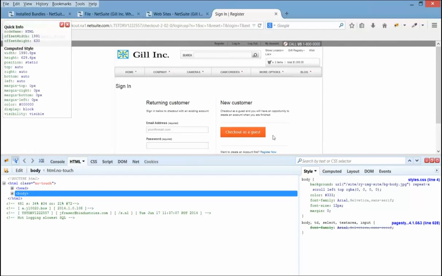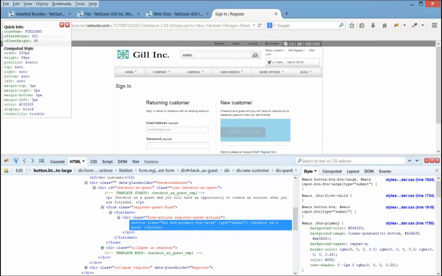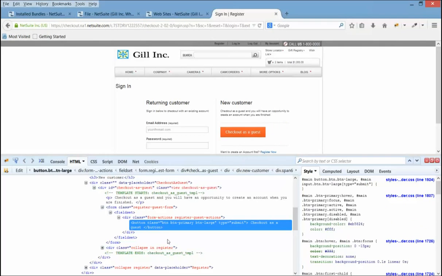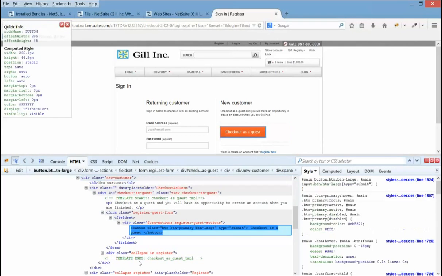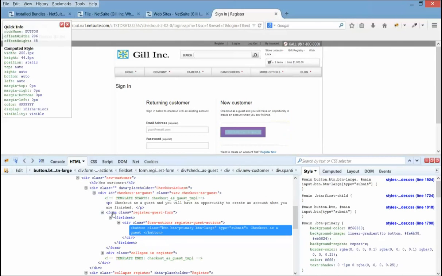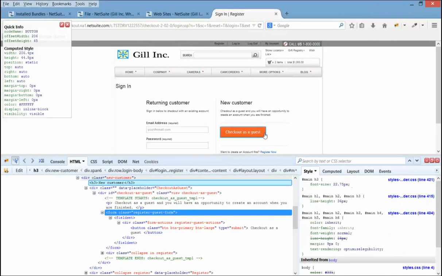So I will click here on the checkout button. Okay, and I actually want to change the color of this button. So I want to see what is the class and what is the ID of this element, so that I can restyle it in my style sheet. Okay, so let's do this one more time.